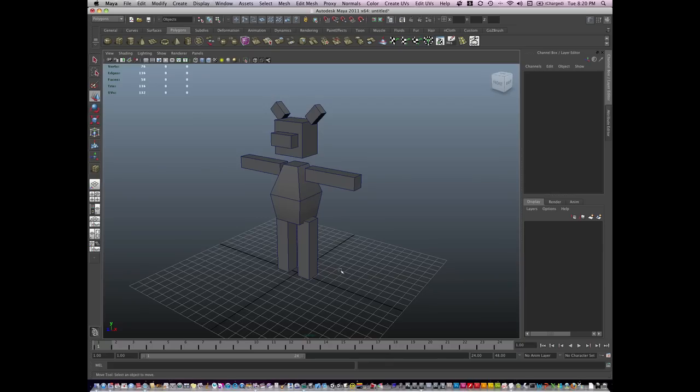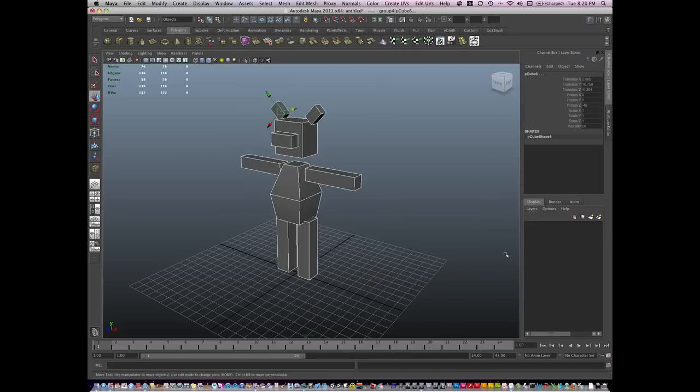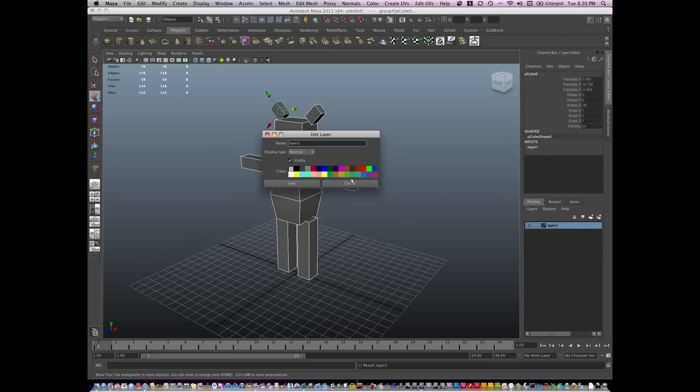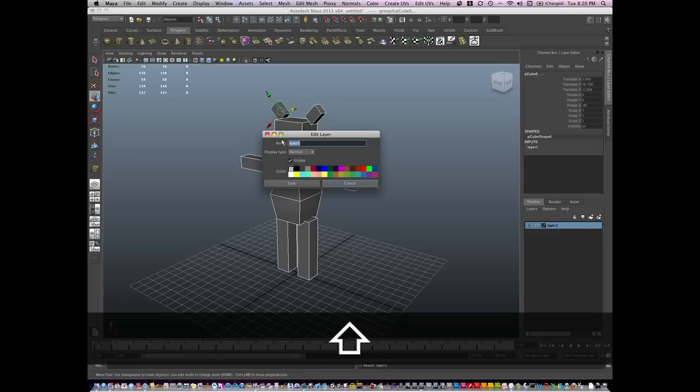Okay, now that I have the pig blocked out, I'm going to select all the objects and go to my display layers and select this button to create a new layer out of the selected objects, like so. I'm going to double click this layer, give it a new name. I'm going to call it pig blocks.